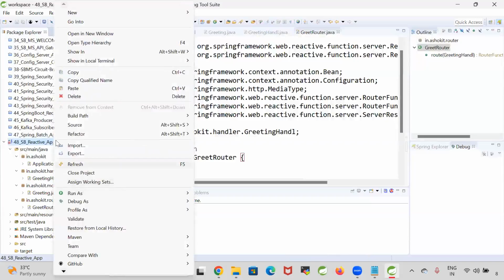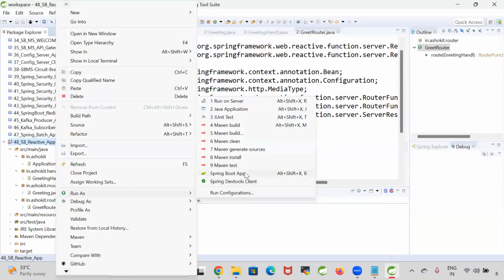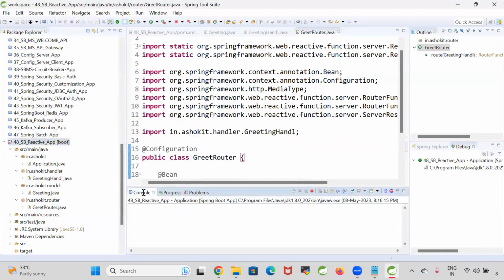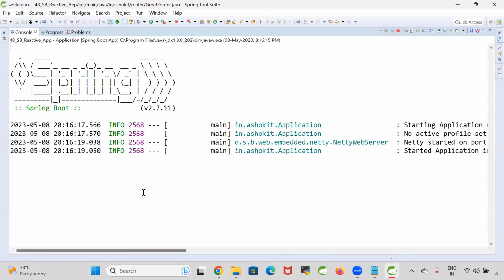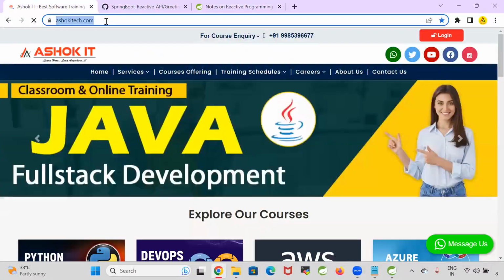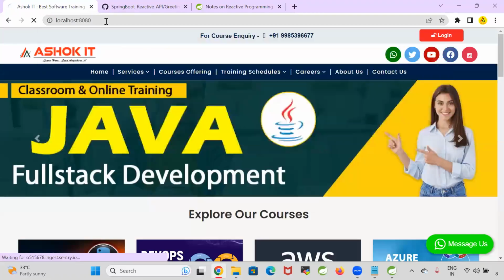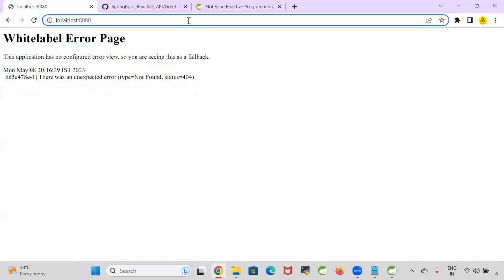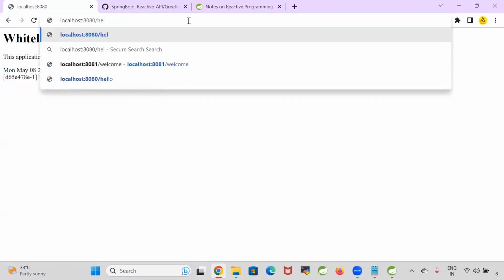Refresh this. Run as Boot application. As we are having the WebFlux starter, it is going to use the Netty server. Netty server is also running on port number 8080. Let's go to the browser and hit the URL and check it. Localhost:8080, nothing is coming. Localhost/hello. Whenever I send a request to /hello, then I'm getting the message as hello world.